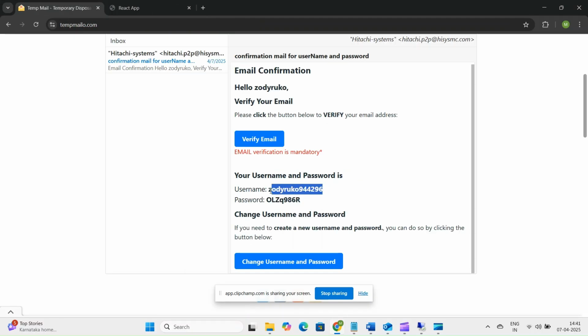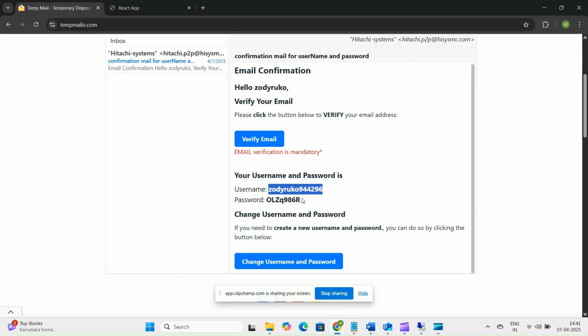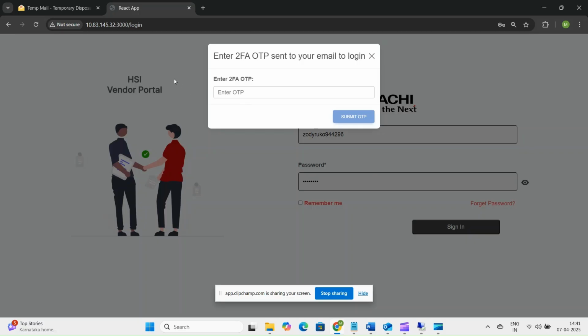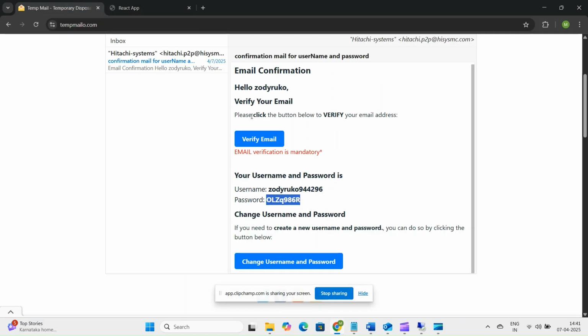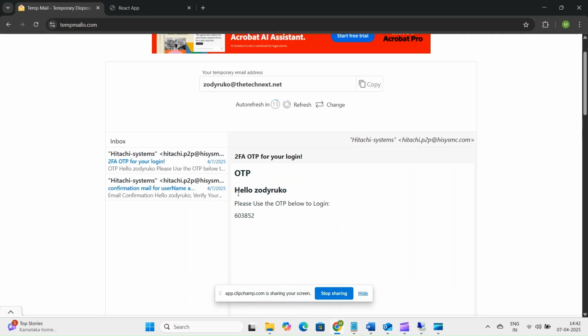After receiving the login credentials via email, the vendor must verify their email ID. A verification link will be sent to the registered email address, and the vendor must click on this link to complete the verification process. Once the email is successfully verified, the vendor can use the provided credentials to log in to the portal. For added security, the login process requires an OTP, which will be sent to the vendor's registered email ID.